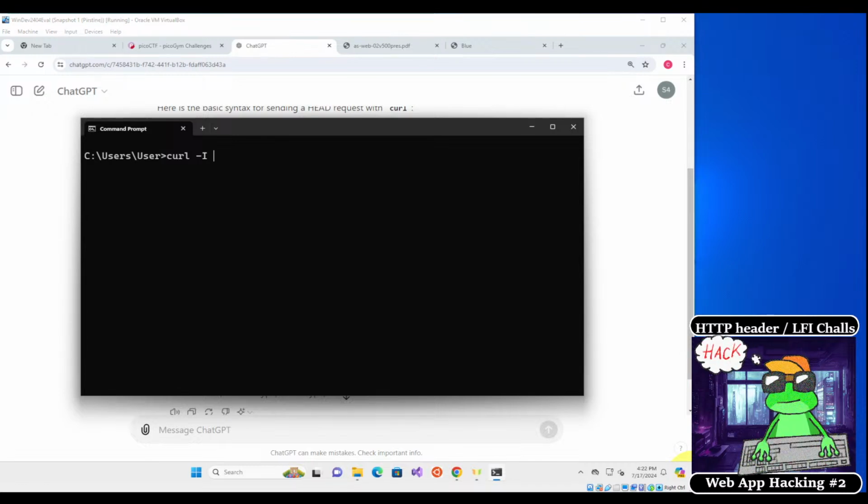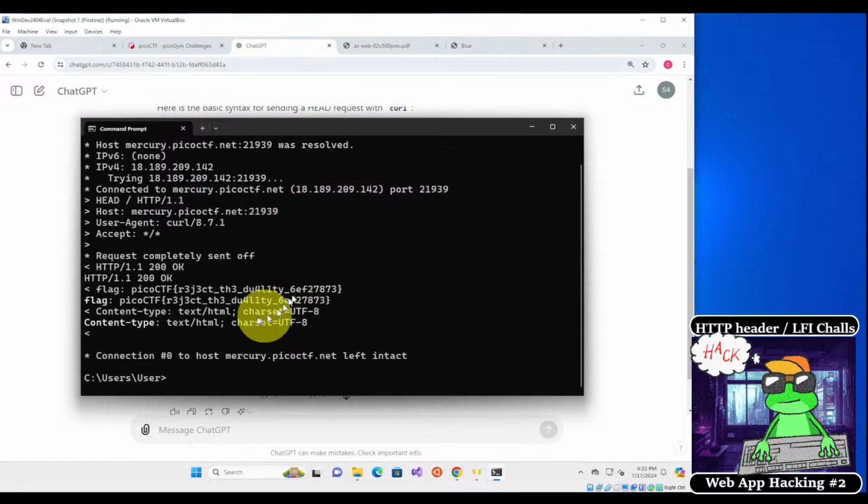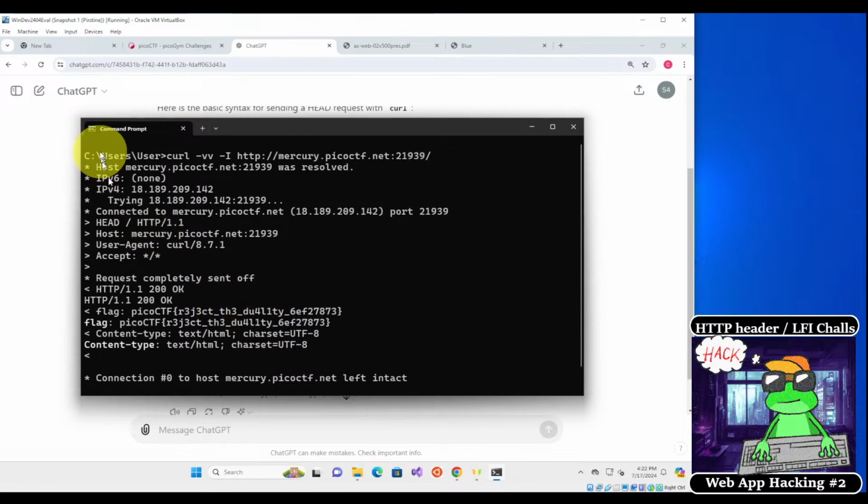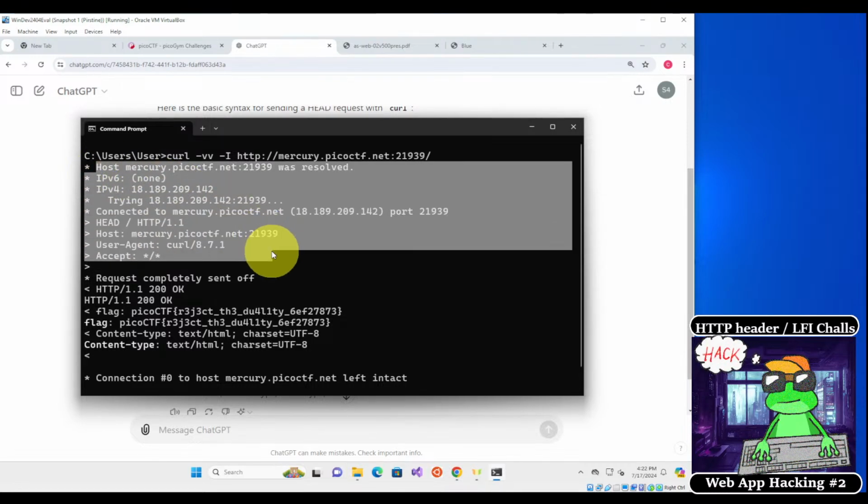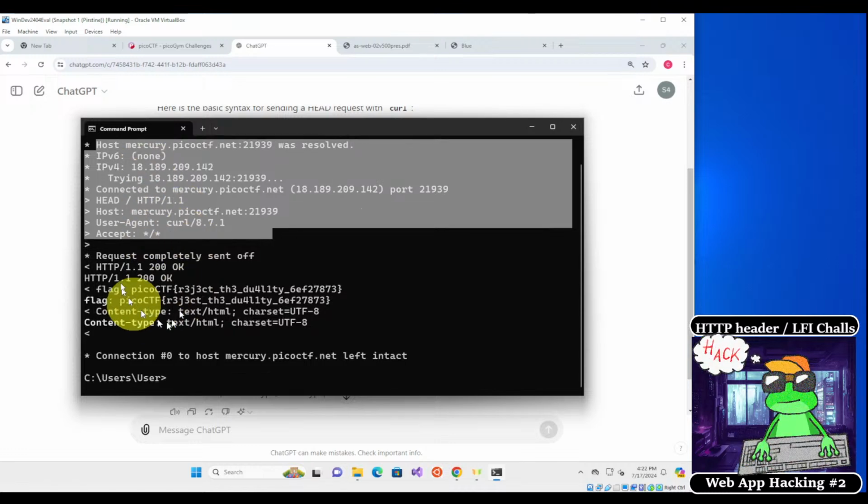Very convenient. And then we're going to paste in the web page, and then we're going to fire this off. Actually, I'm going to make this very verbose, just so that we get a little bit more information than we would normally. Okay, so we send this, and these are all of the HTTP headers that we send in the request. And then this is the response right here.